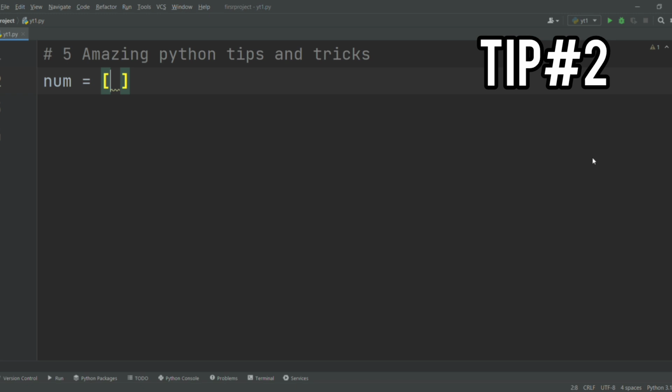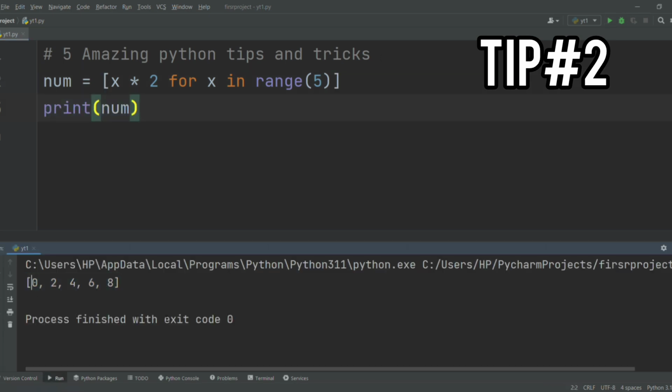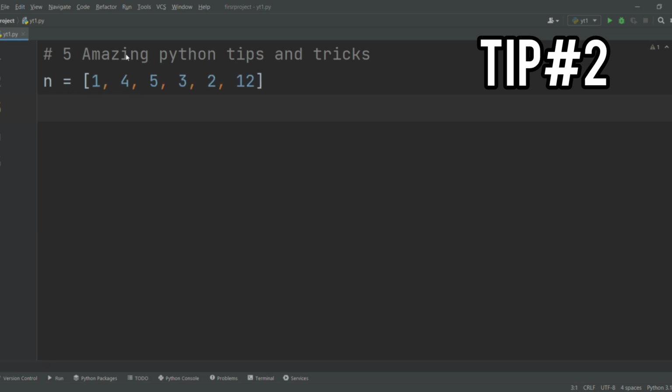Let's say you want to create a list which consists of the first 5 even numbers. Then instead of writing 0, 2, 4, 6 like this, you can just use x star 2, and here we are going to use a for loop in this list which will run from 0 to 5, and that's it. Now in this list the values are going to be assigned automatically. Let's print this list and see the result, and as you can see we have got our desired output. Let's move on to our next tip.